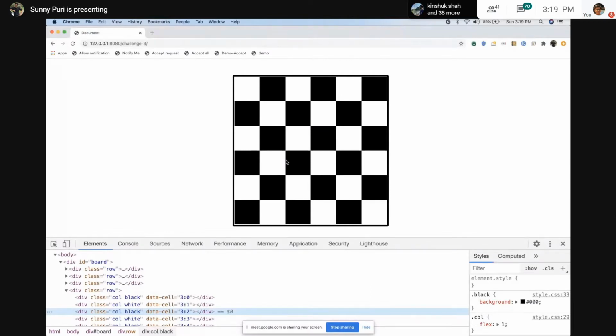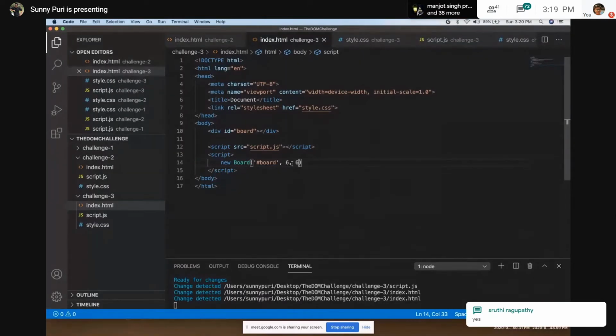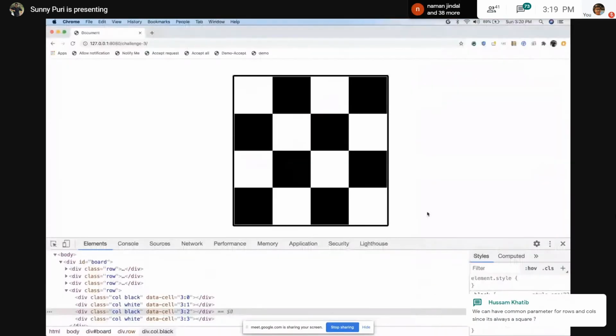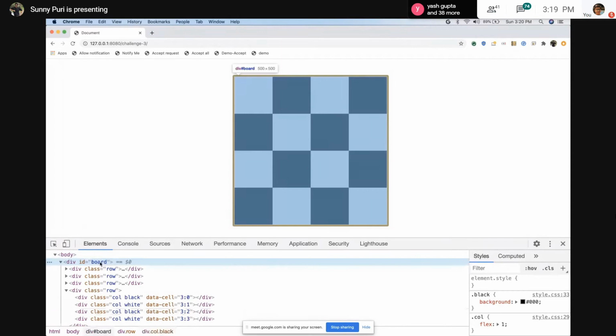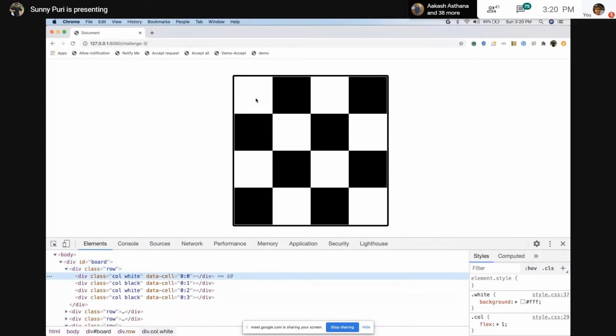Also, if you observe, my cells are dynamic. They're not static because of display flex. Let's make it 4 by 4. If you observe, our cells' height and width are dynamic because of flex. The board itself is hard coded, the height and width of the board is 500 by 500 pixels. But we have not hard coded any column height and width. This is what we need.